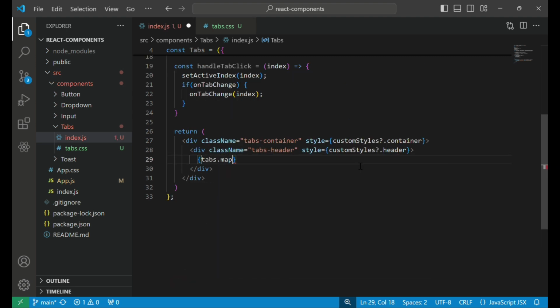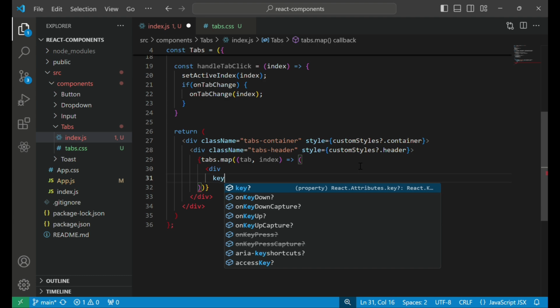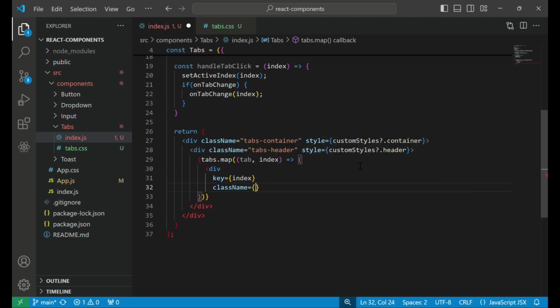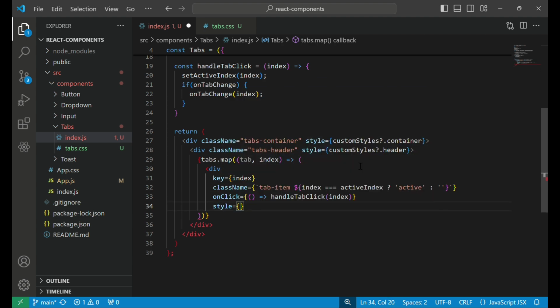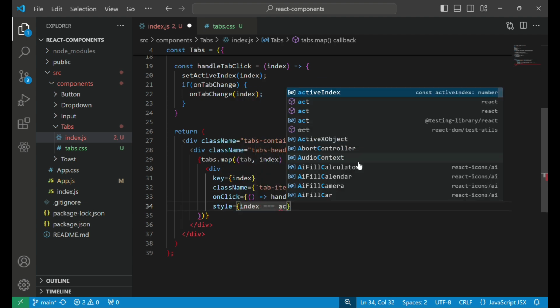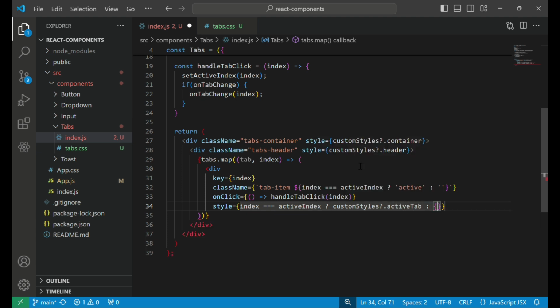We use the map function to iterate over the tabs array and render each tab. Each tab is represented by a div with the class name tab-item. We dynamically add the active class to the currently active tab using the condition index == activeIndex. We also handle click events to switch tabs using handleTabClick(index) and apply custom styles for the active tab through custom_styles.activeTab.